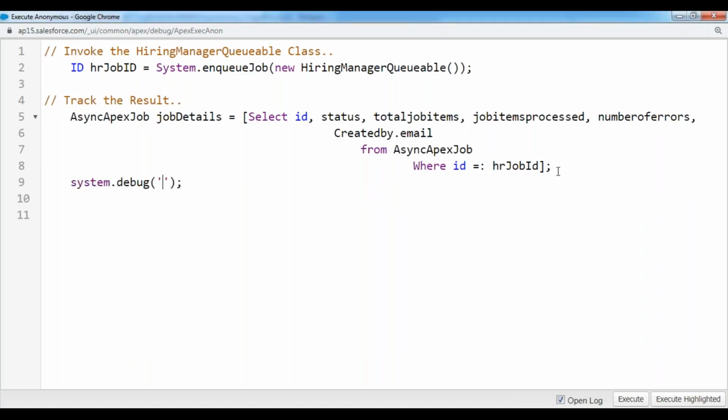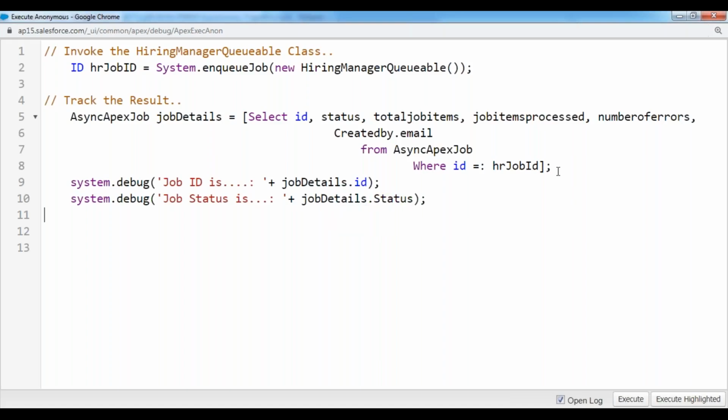Like our System.debug, job ID is, we can print that: jobDetails.Id. System.debug job status is jobDetails.Status. Like that, we can print this information also.